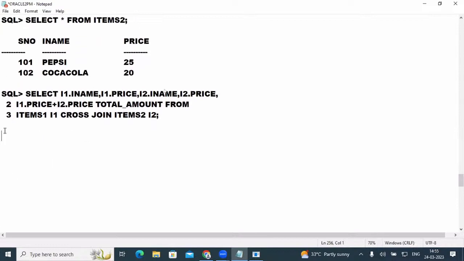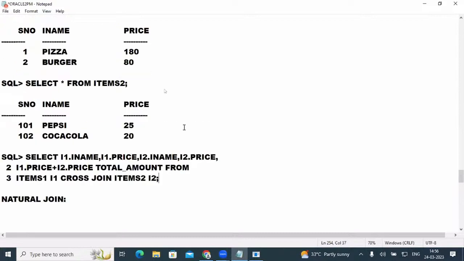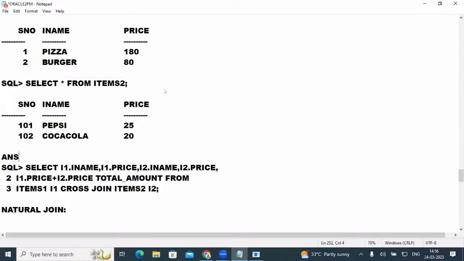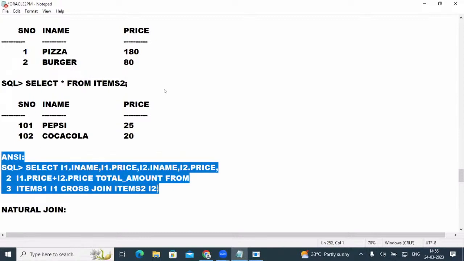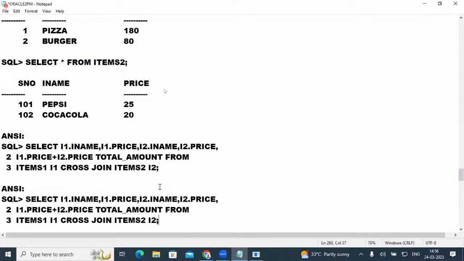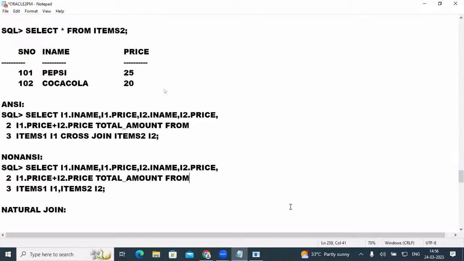So now these are cross joins, and the next join is called natural join. Write down natural join also. And what you want to do, just remove your cross join keyword. That's it, and the remaining is all the same.